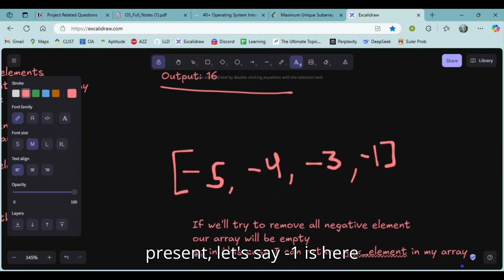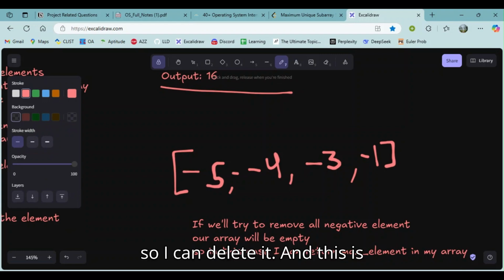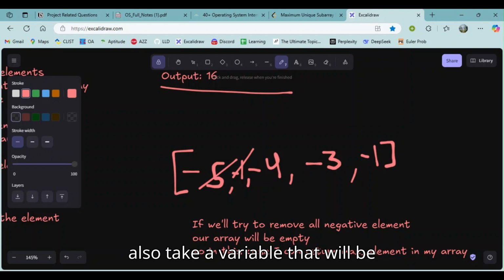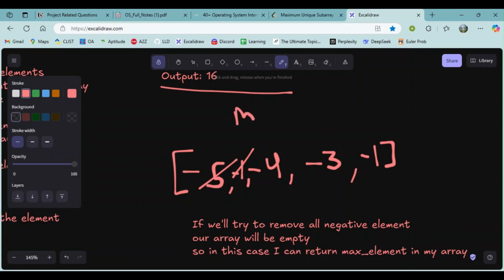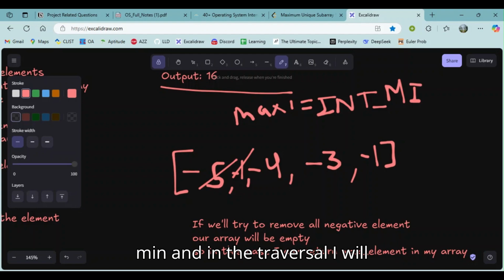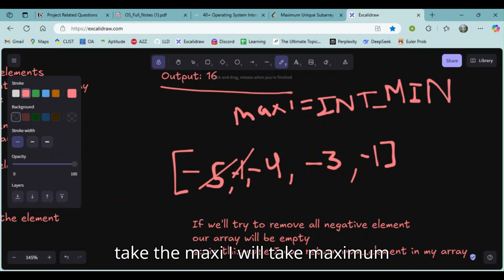So if any -1 is already present, let's say -1 is here, I can delete it, and this is my subarray -4, -5, -4, -3, -1. So we don't have to take -5, it will decrease. I will also take a variable maxi, which I initialize with INT_MIN, and in the traversal I will take maxi as the maximum of my maxi and my current element.